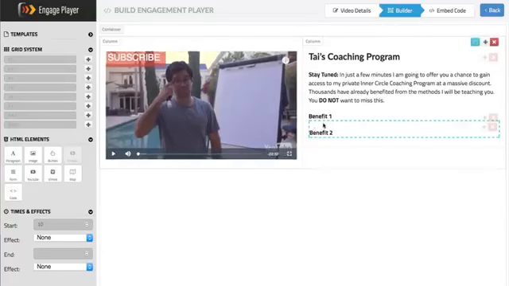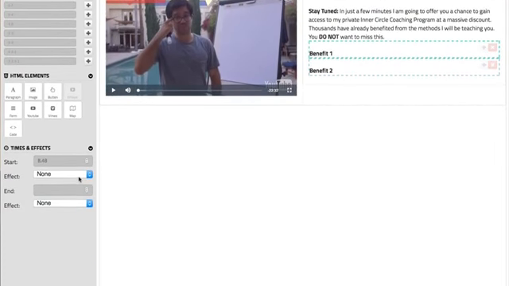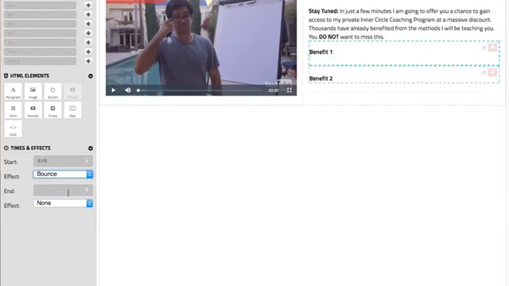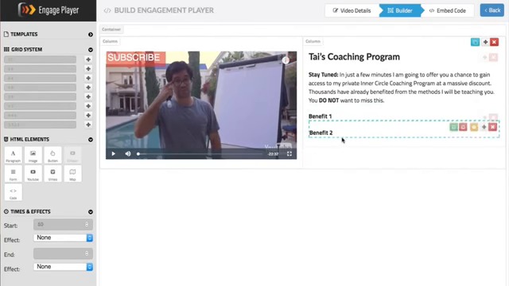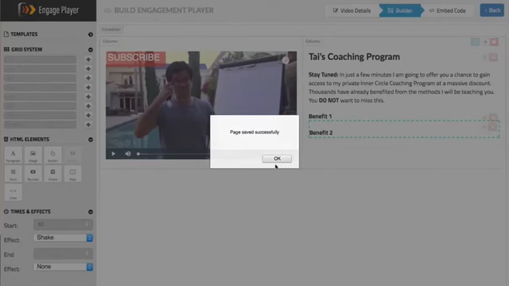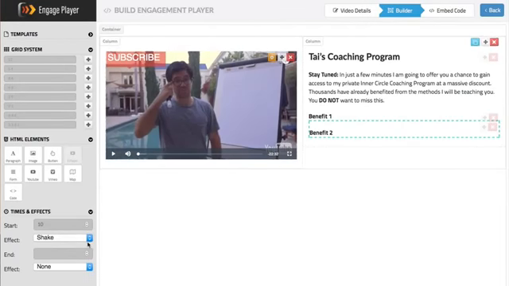Now you can apply in and out animations to each of these as well. For this one, we could do a little bounce, and for this one, let's just do a shake. Okay, let's take a look at that and see what it looks like.